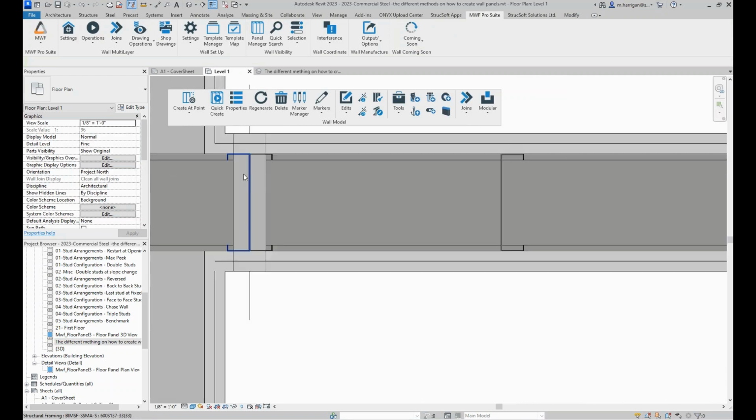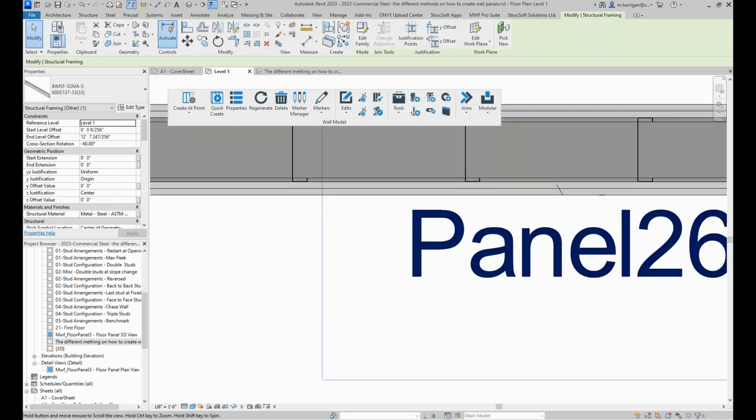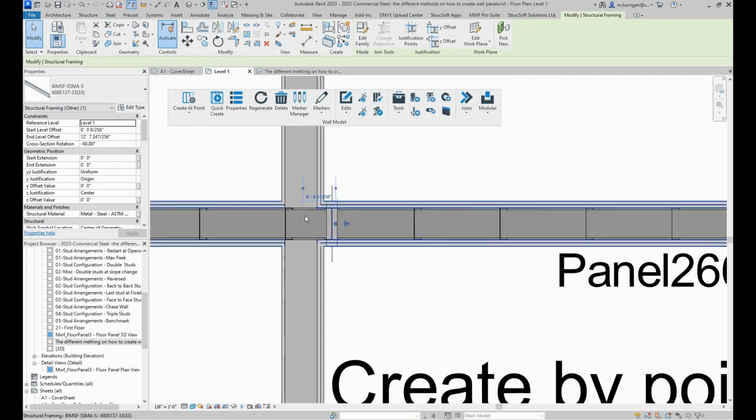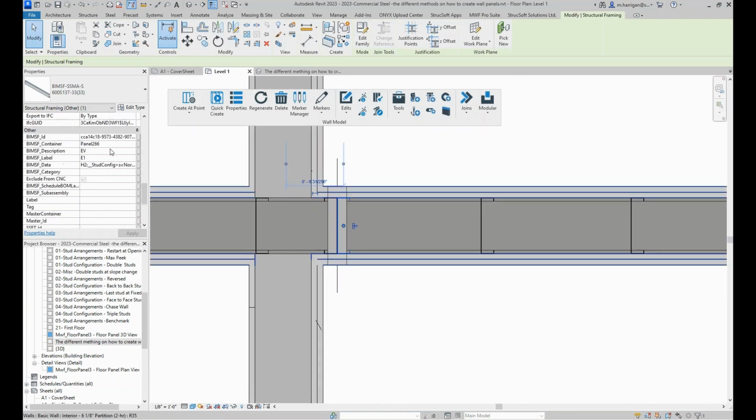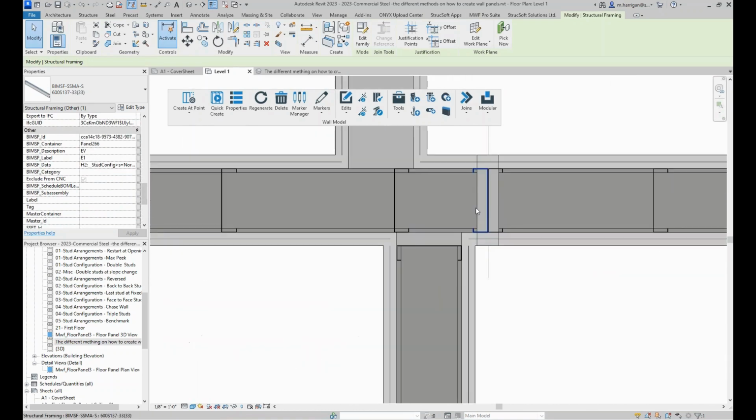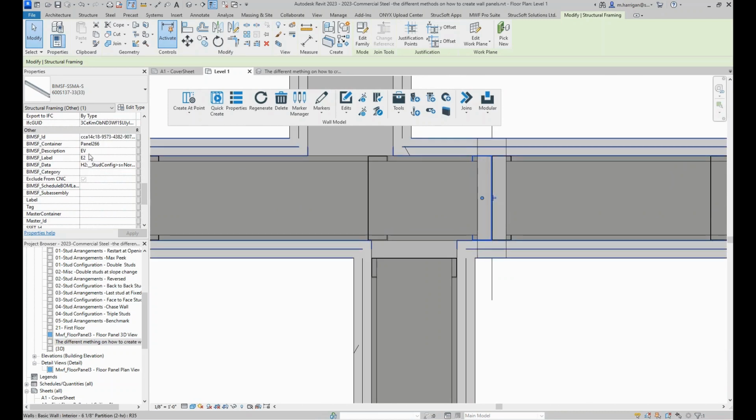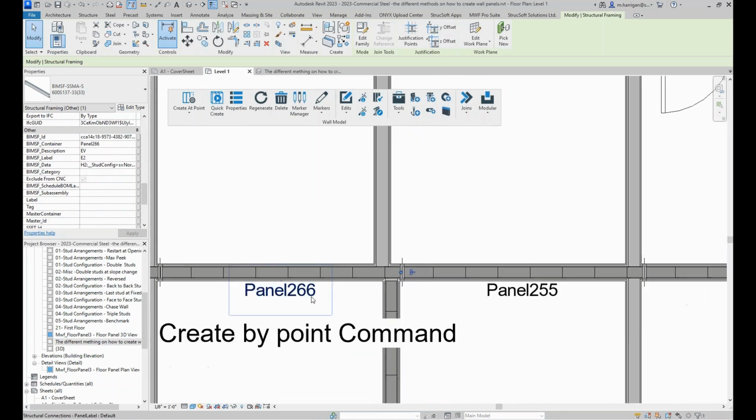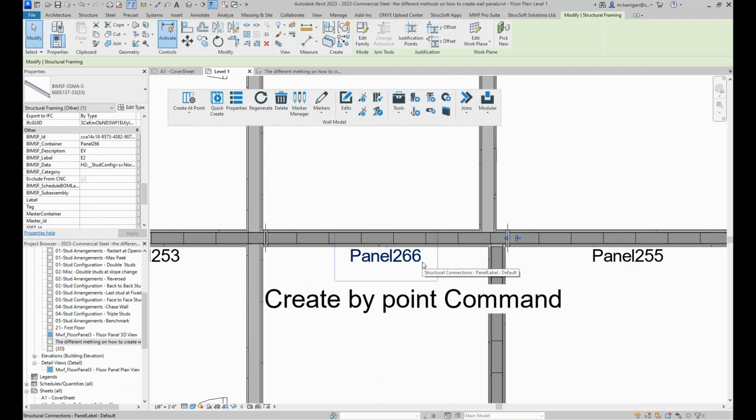Then you can see here that my new panel is panel 266. If we select that member here, just scroll down here, you can see it's my E1 panel 266. And you can see that that panel has stopped right here. So by using create by point, you're saying from one point to another. Because the software knows there is a split marker, it knows that it needs to stop there. So if you were going to be using split markers and one panel has been removed and you need to create another panel in that location, this is where you can use the create by point.